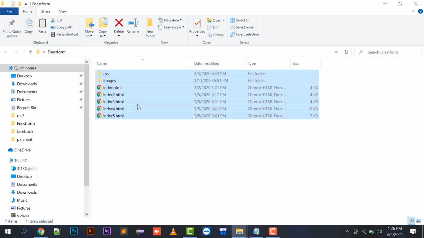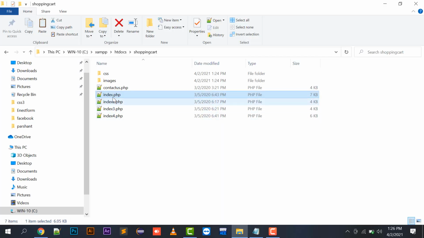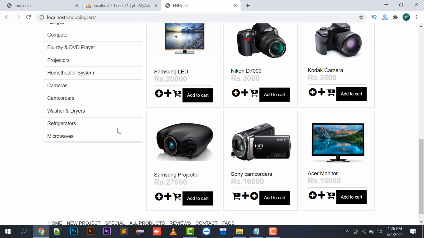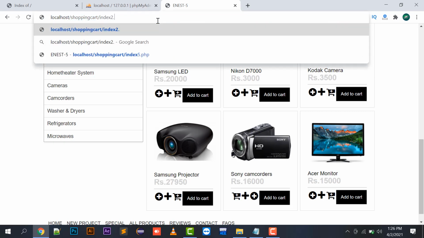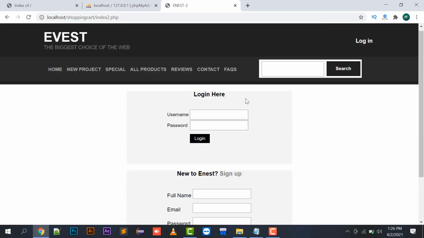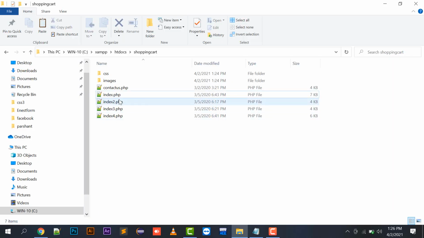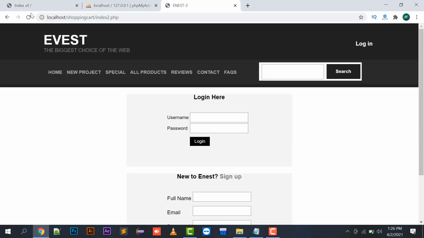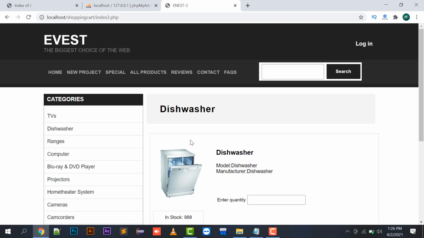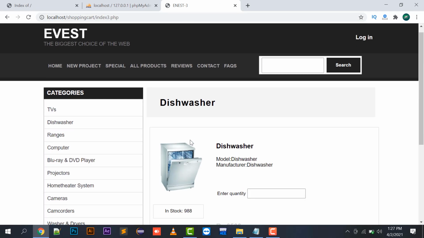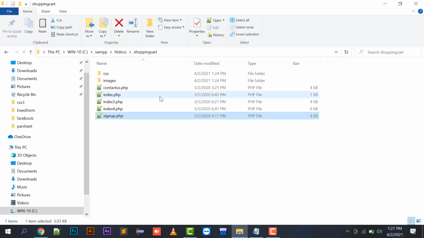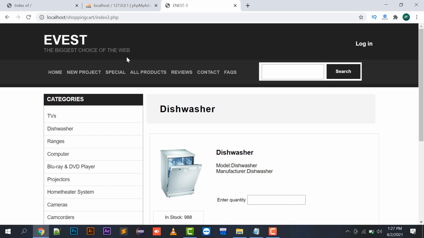Next will be the contact us. Index is being done. Then moving to the next part, index2.php. This is my login and sign up form, so I will rename this file as signup.php. Then let's see index3. This is my buy cart page, where I have to buy my product. I will rename this file as buycart.php, right? Moving to the next file, index4.php.